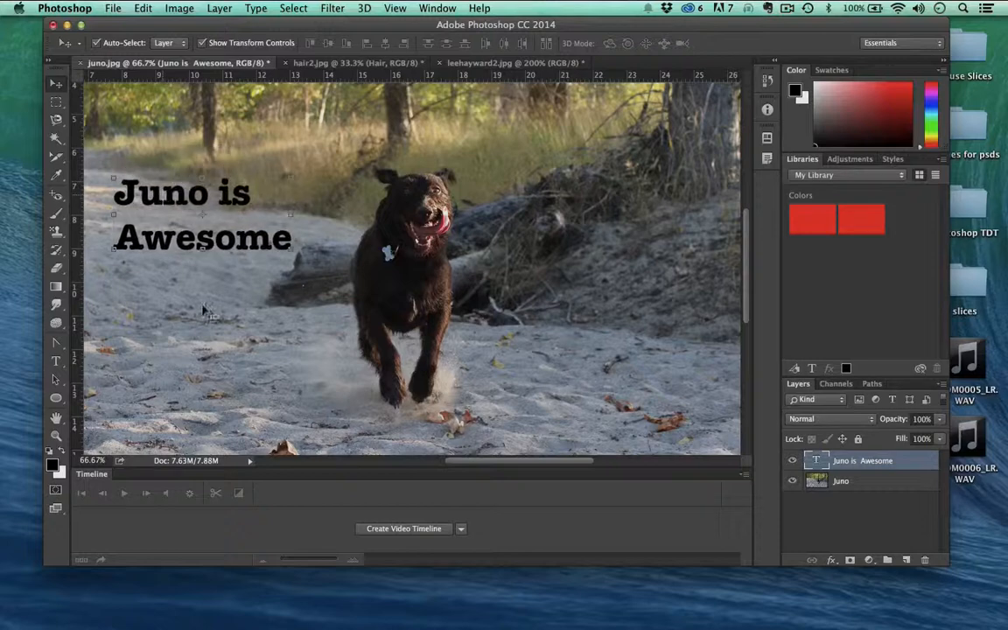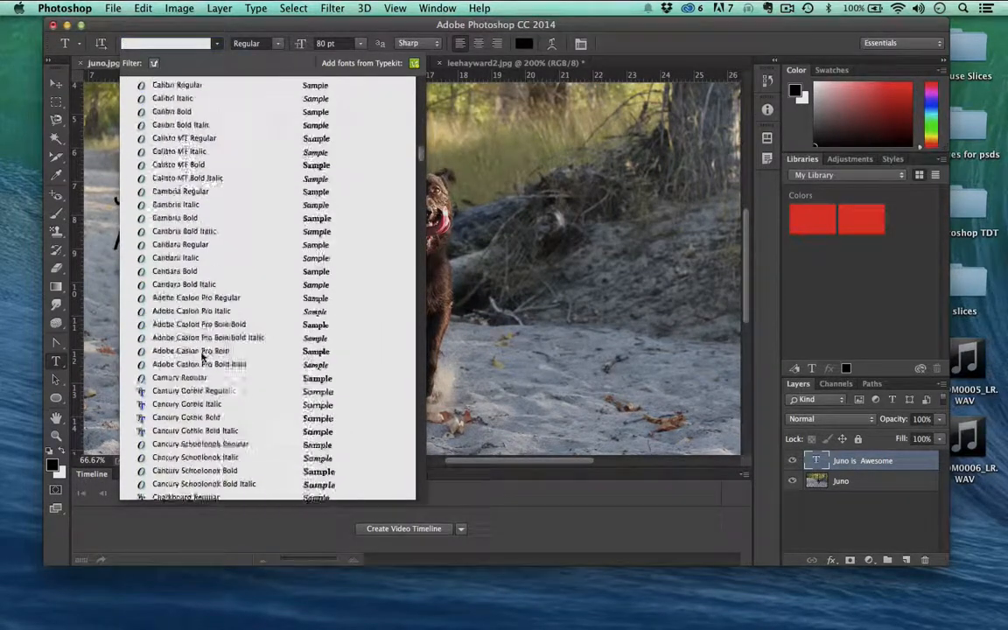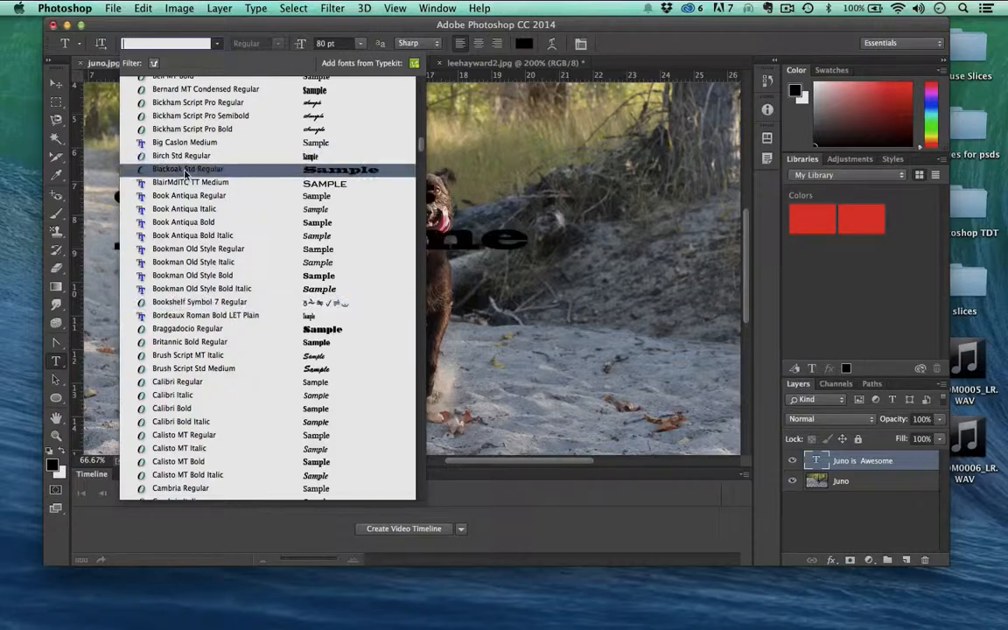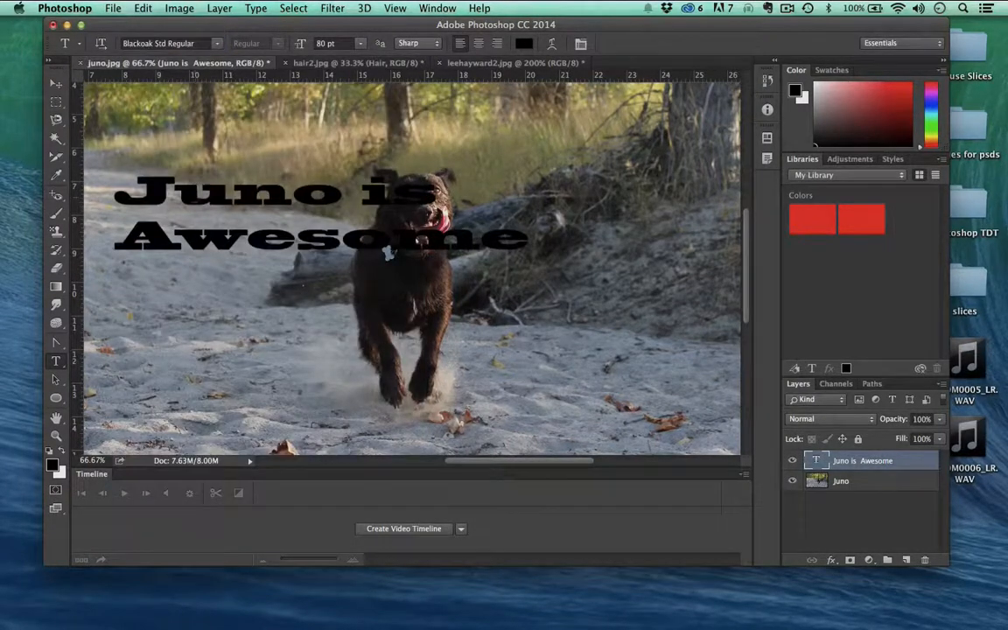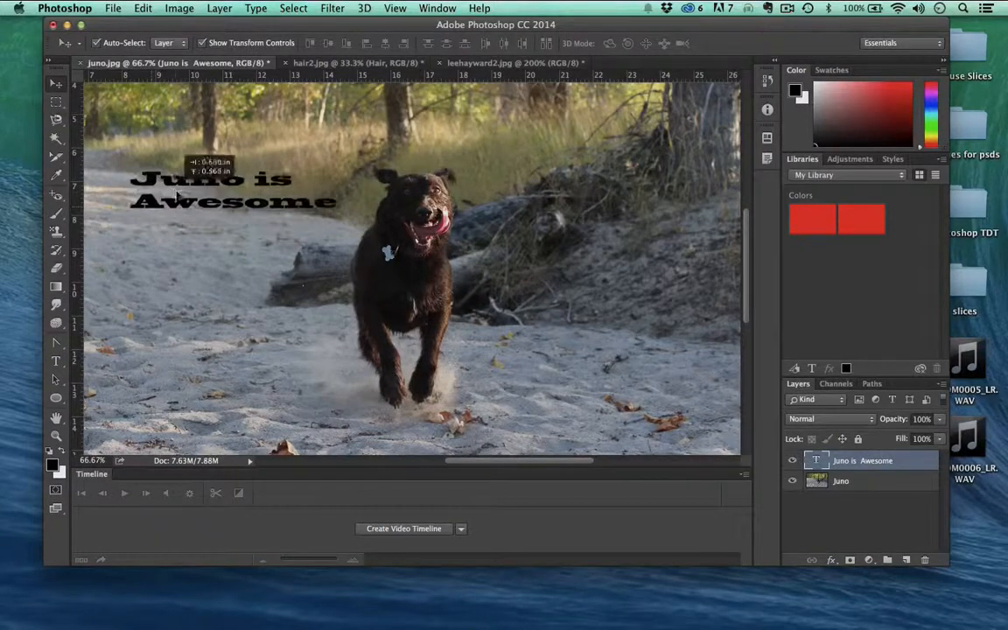Let's see, what else can I do? I can come back to the T, and as long as this layer is selected, I can change the font, okay? And I have a whole bunch of different fonts installed here. So let's just go ahead and pick a different font, okay? Like this one, all right? And that's really big, and that's not quite working. So let's just go ahead and bring the font point down to 40, okay? That'll work. So Juno is awesome.